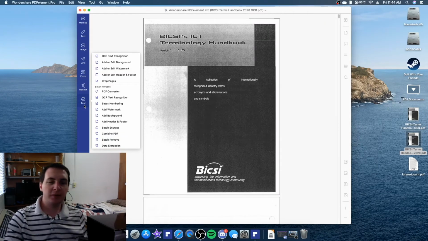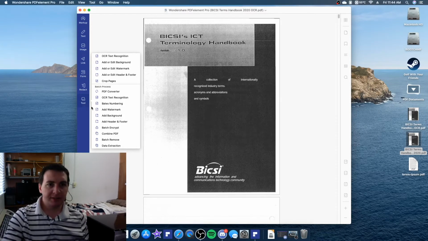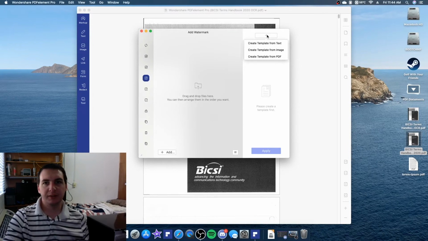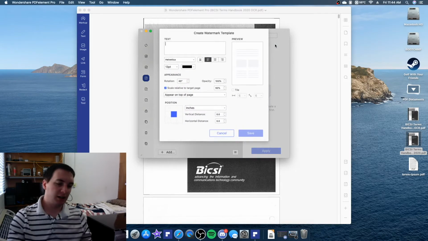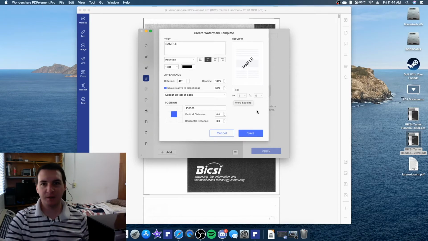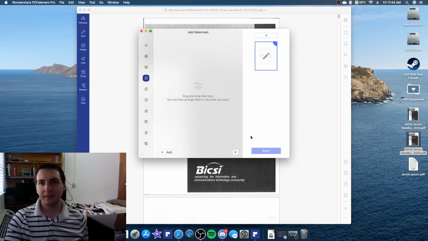So let's try a couple more of the functions here before we wrap this section up. So let's just say we want to add a watermark to this. So first you have to create something, so that makes sense. So let's just make a template from text, let's just say. And let's just put sample in all caps, Helvetica font. That's fine. Something like that.